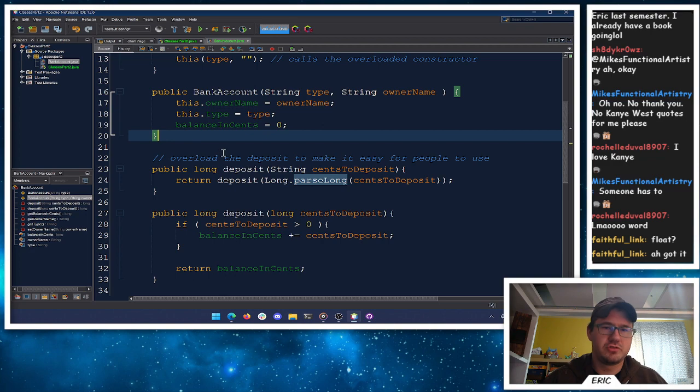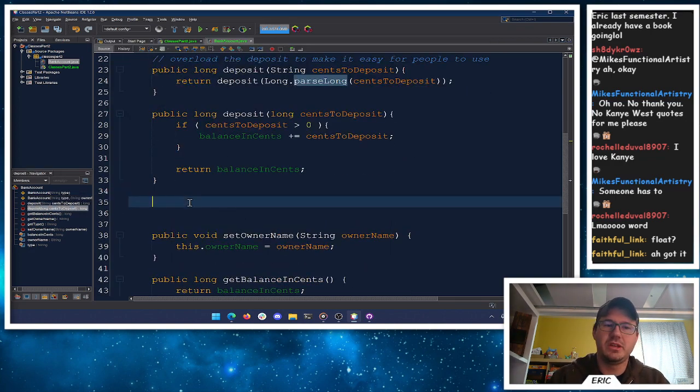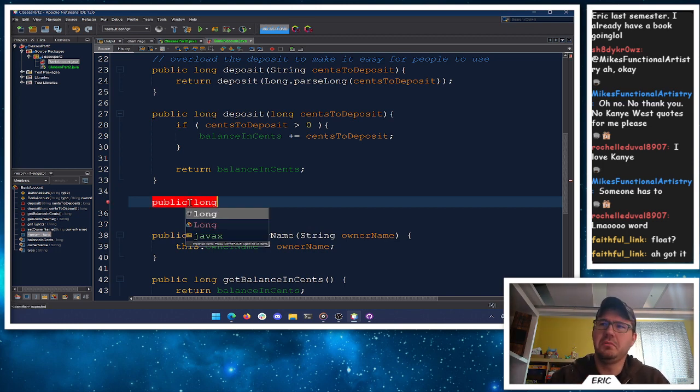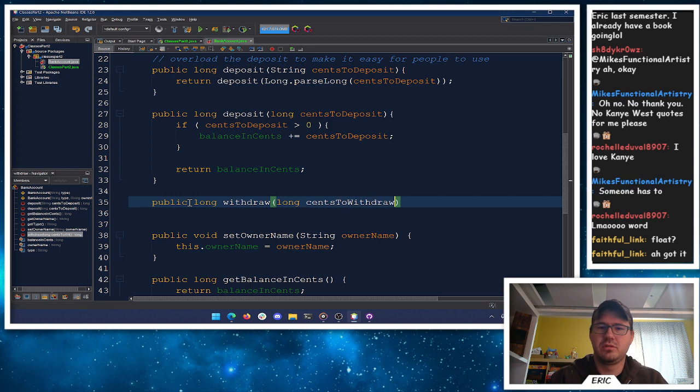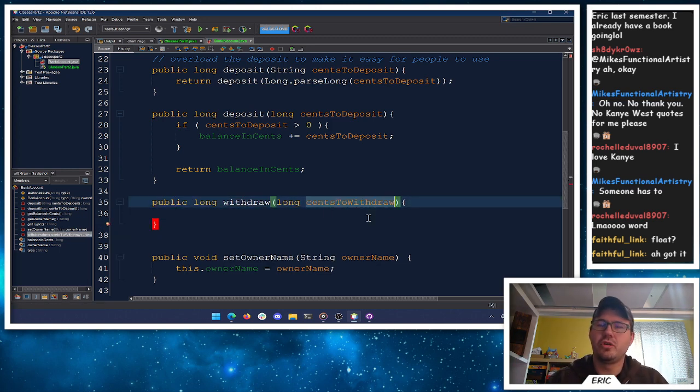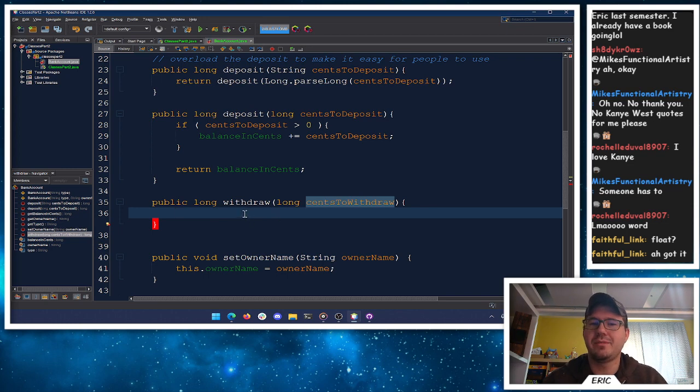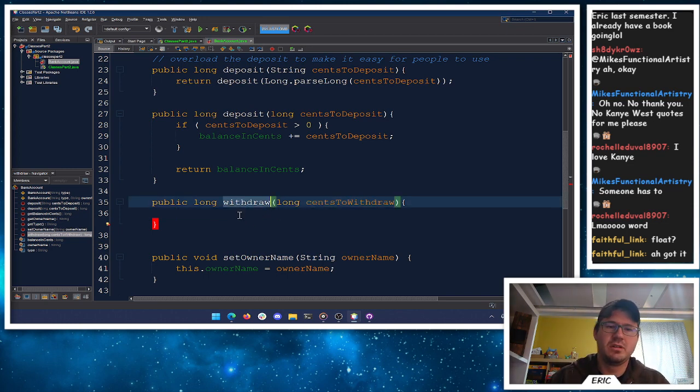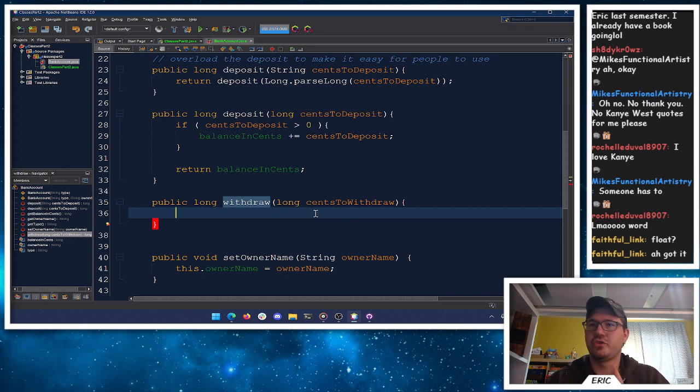Okay, sure. But now how about a way to withdraw? So we need a public long, we probably will just give them back the money that they've withdrawn, right? And then if it fails, give them back a 0 maybe. I don't know. A withdraw, given a long cents to withdraw. Now, is it withdraw or withdrawal? The withdrawal is the thing you did, but withdraw is the action or the verb? I hate English. I don't know why it's so complex, but I guess other languages are hard too, maybe. But I think it's just withdraw. You make a withdrawal, but you withdraw money?